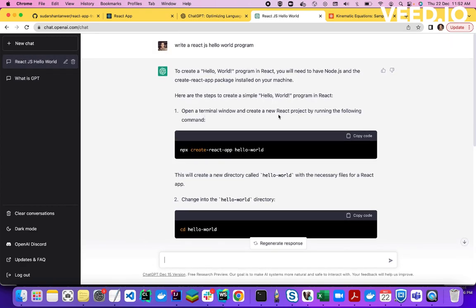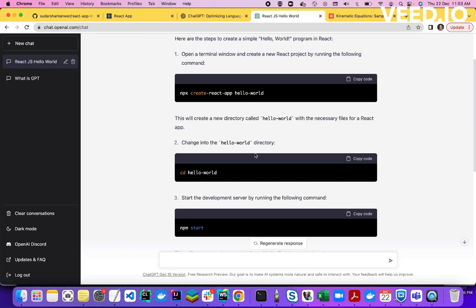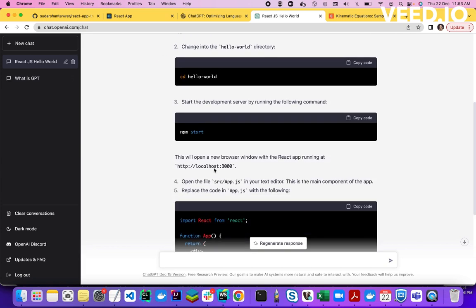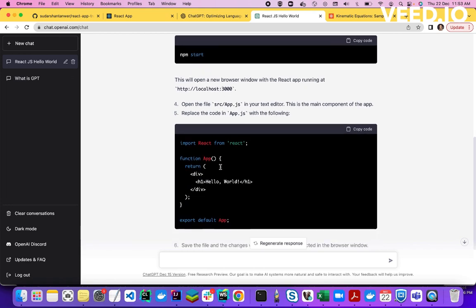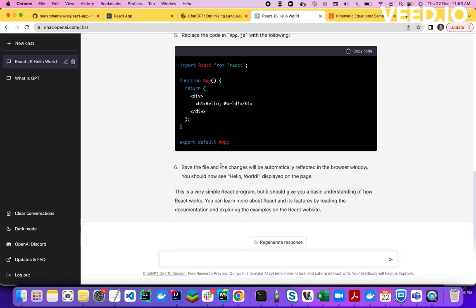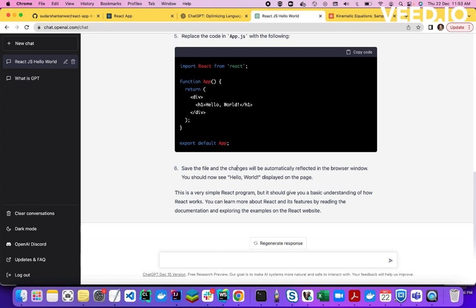It says: open a terminal window and create a new React project by running the following command. So it is asking you to run create-react-app with the name hello world. Then change the directory, run npm start, which runs on localhost, write this code inside, then save the file and the change will be automatically reflected in the browser. This is so smart. It can write code for you also.